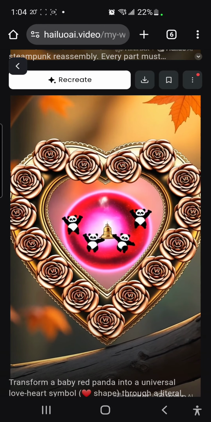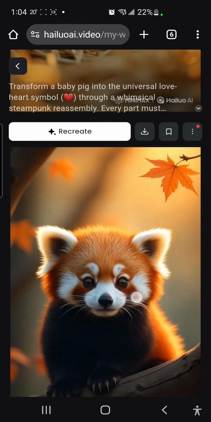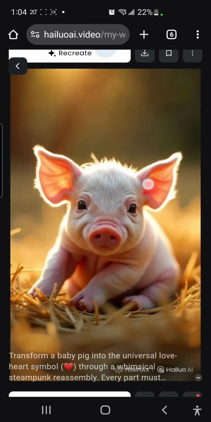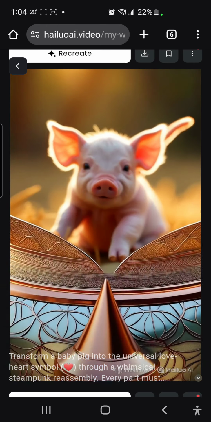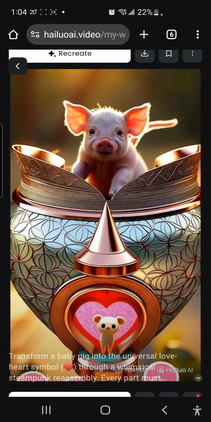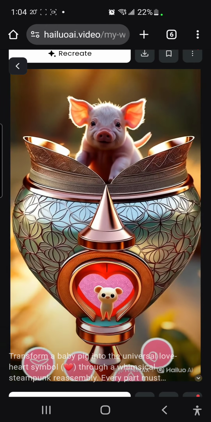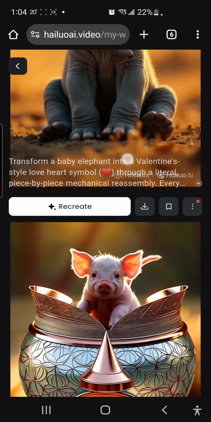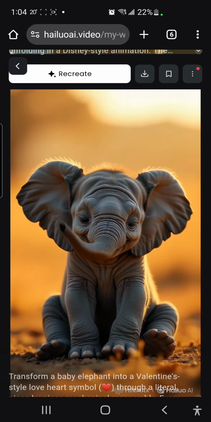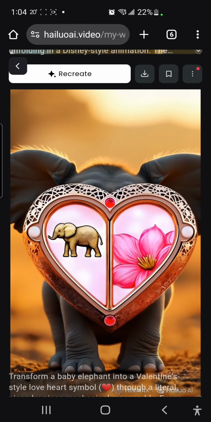Again, the pandas just like to float away. Same with the elephants. Yeah, this pig, I don't know what's happening here. I mean, I don't know what to say about that. He's inside of a Stanley Cup type thing. I don't know. The elephant. Is this the cool one? Oh no, this is another weird one.